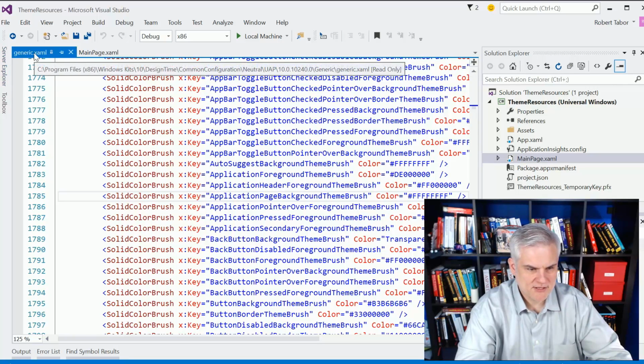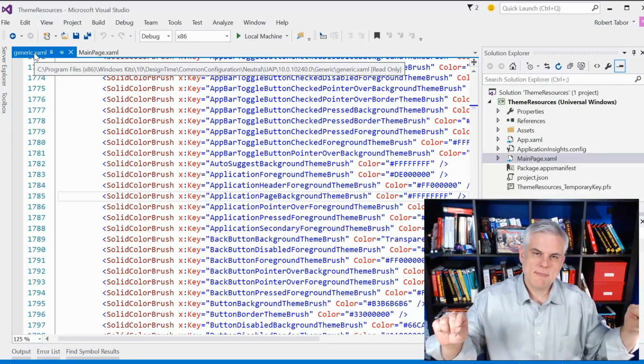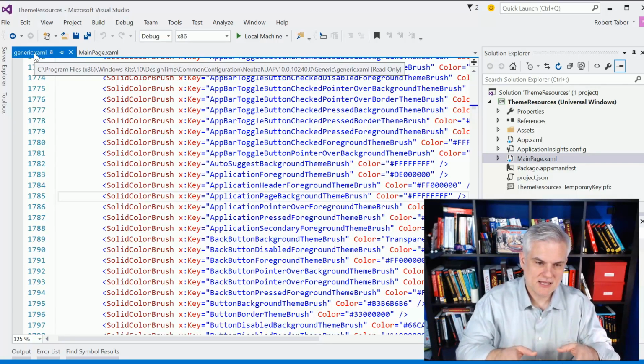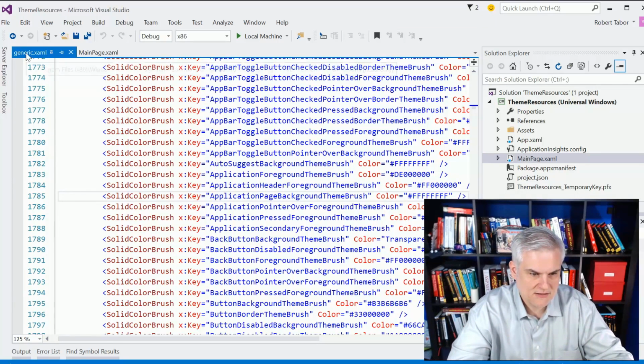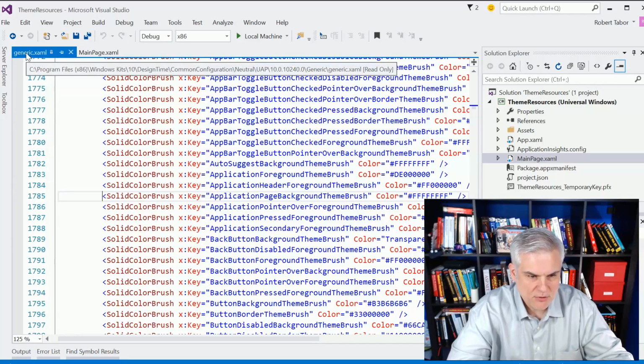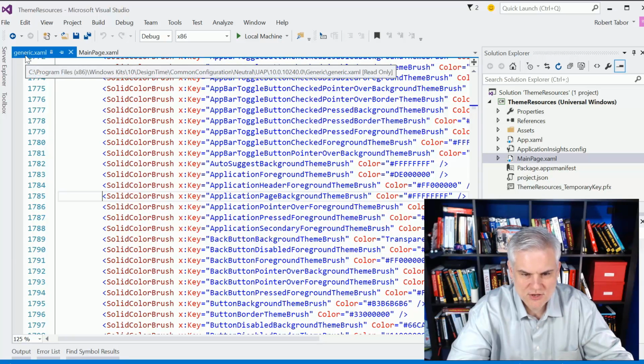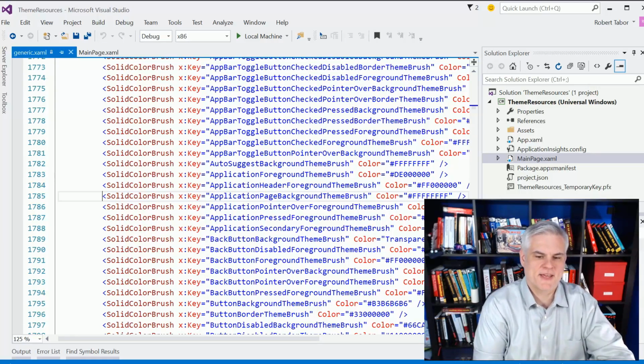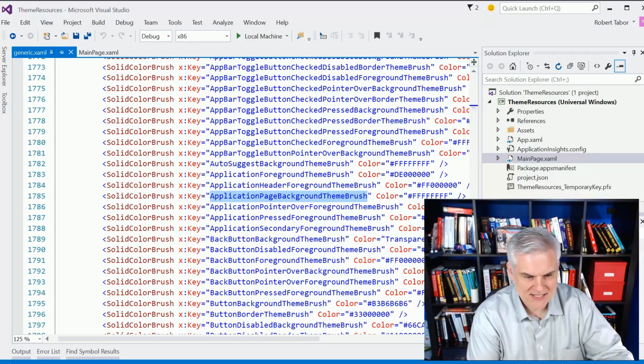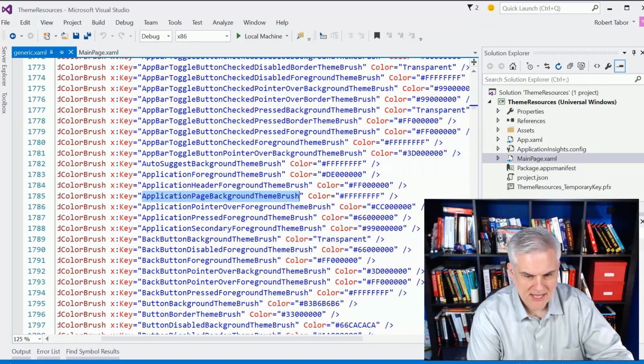If I hover my mouse cursor over, you can see the full path of that file on my copy of Windows here. It's Program Files x86, Windows Kits, 10, DesignTime, CommonConfiguration, Neutral, UWP, version number, generic.xaml. Okay, and you can see here that it's defined a solid color brush with that key that's automatically being used in our grid, and it sets it to this color, which is white with all F's.